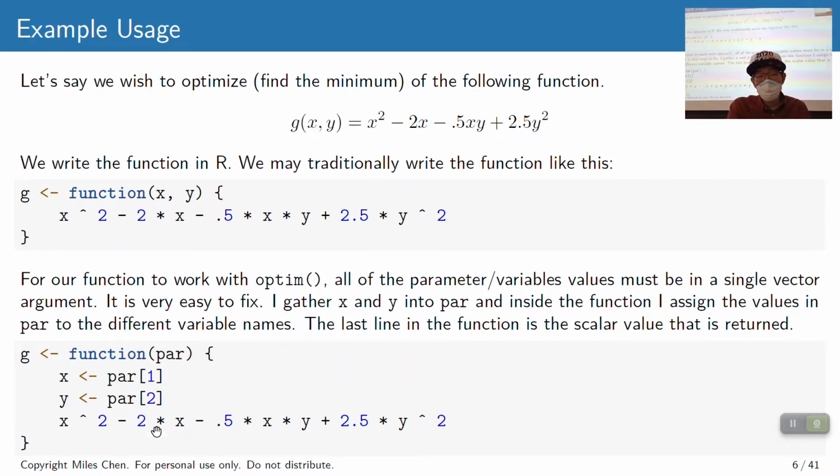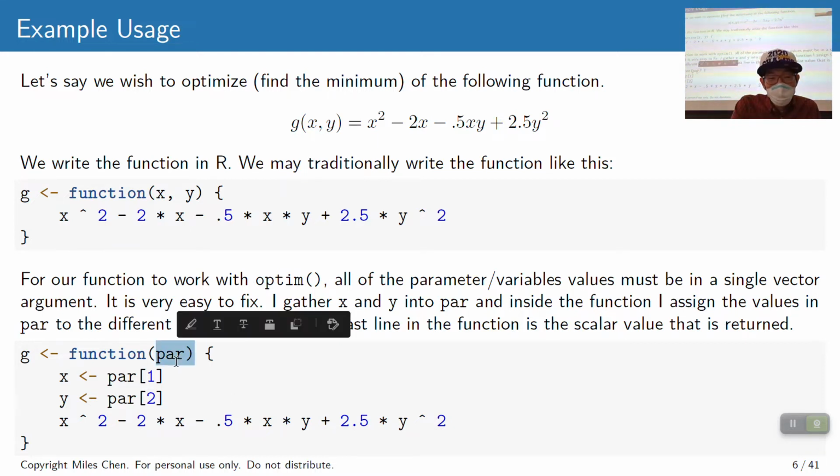So you give it one vector, and then if your function is a function of 2 variables, you split that up. You say x is par 1, y is par 2, so on and so forth. If you have x, y, z, you'd have par 1, par 2, par 3, whatever it is. And this par thing can be as high dimensional as you need it to be. So you can have a function of, say, 27 variables, and that's fine. You just have to find a way to split up par into all 27 individual components.